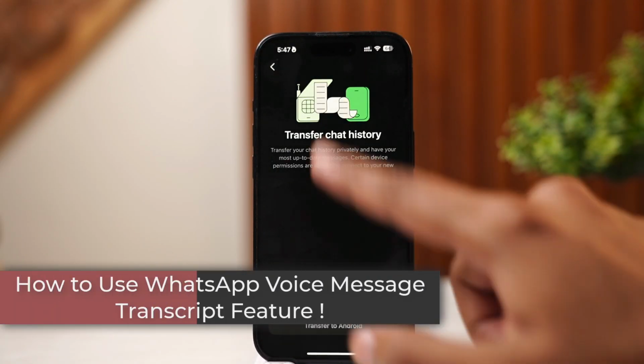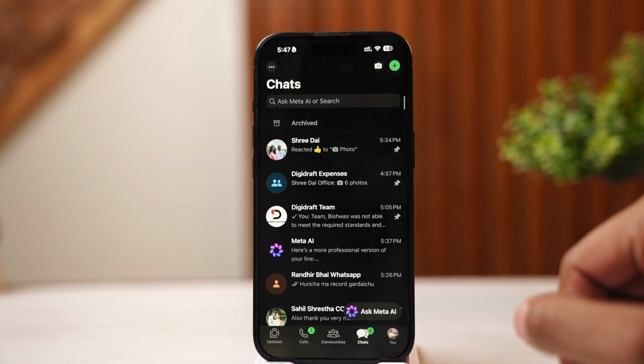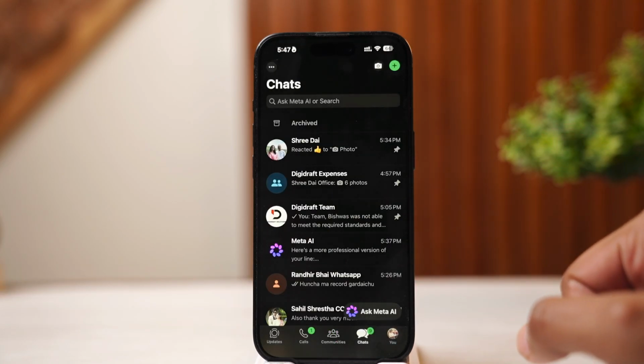In this video, we're going to be talking about how to use the WhatsApp voice message transcribe or transcript feature. So let's get straight into the video.